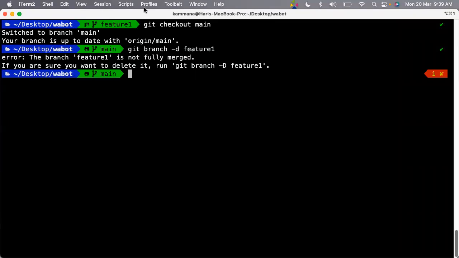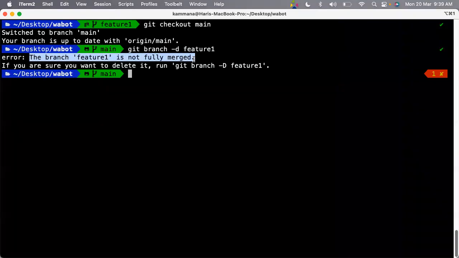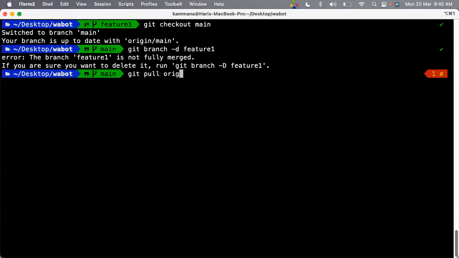You guys know what this is? The branch is not fully merged. Why do we get this one? Remotely, it is merged. Locally, it is not merged. So I want remote operations in my local. What's the command? I think develop. I should not be in main actually.